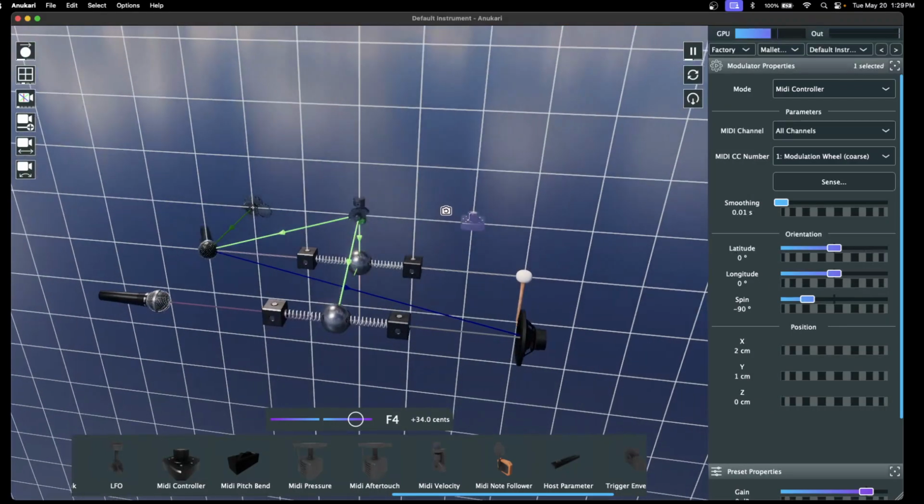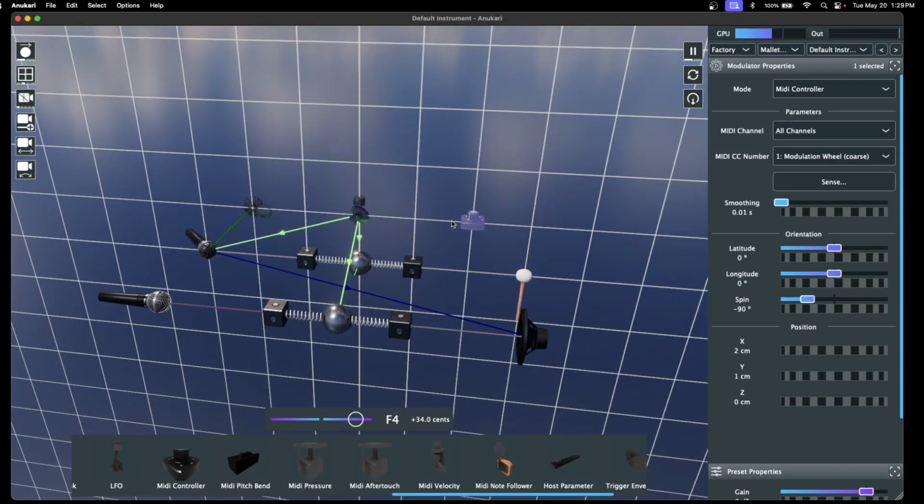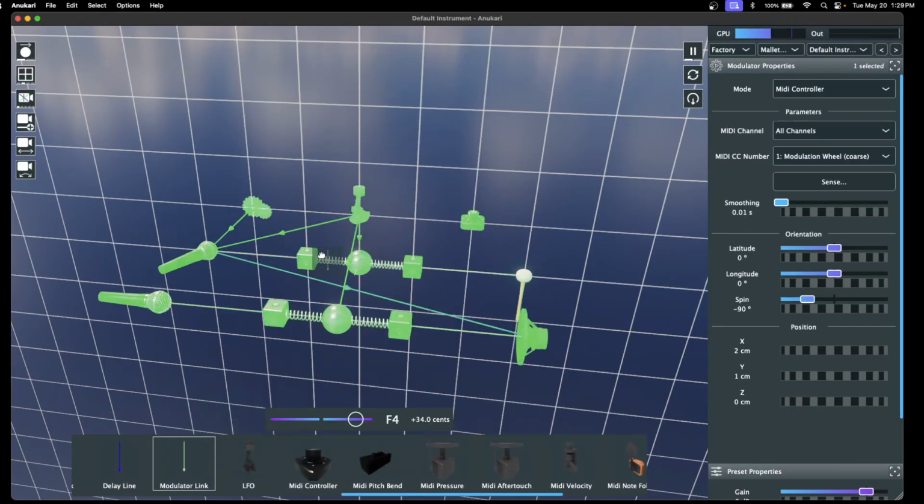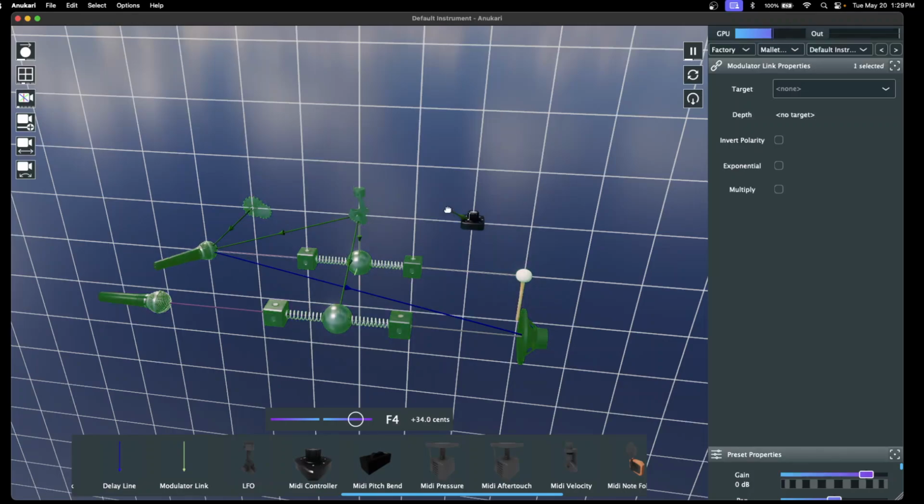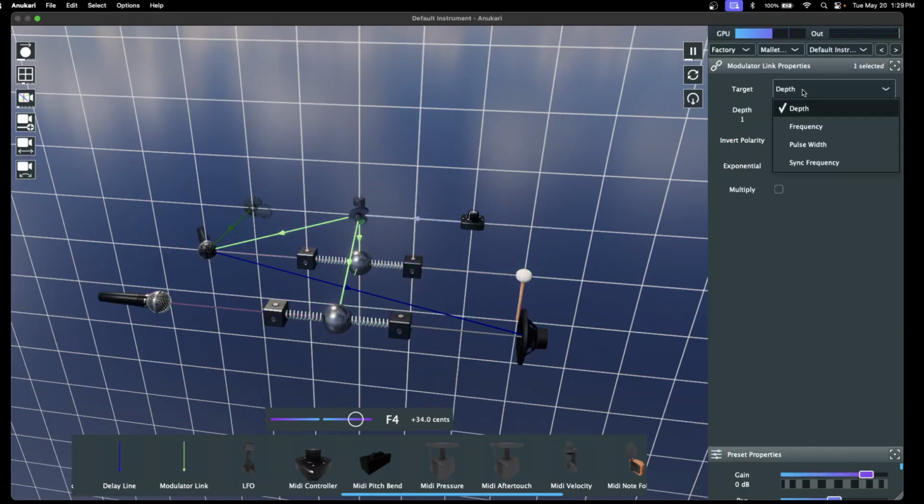And what I'm going to do is map the speed of my LFO to that. So I need to grab a modulator link, click from here to my LFO, and the parameter I want it to control is frequency. And it's going to add about 100 hertz. That's a pretty good amount of speed.